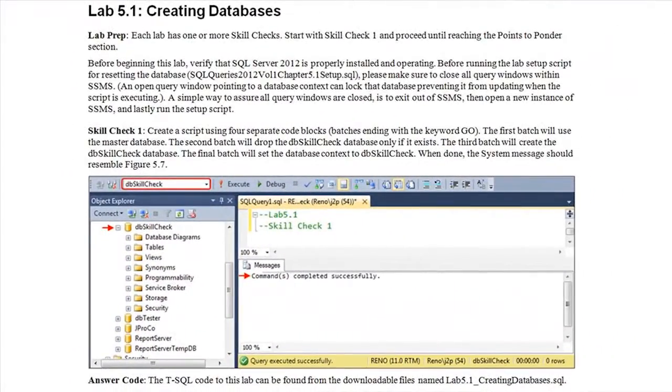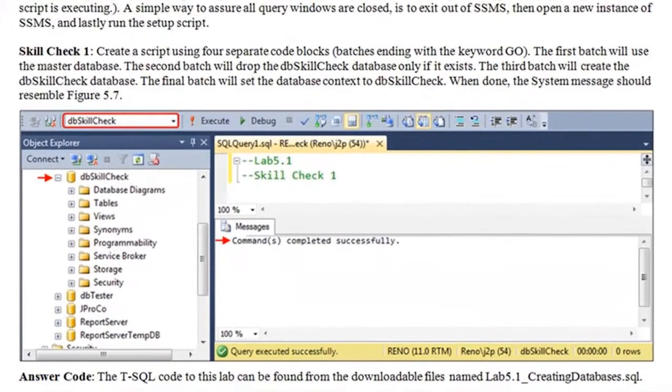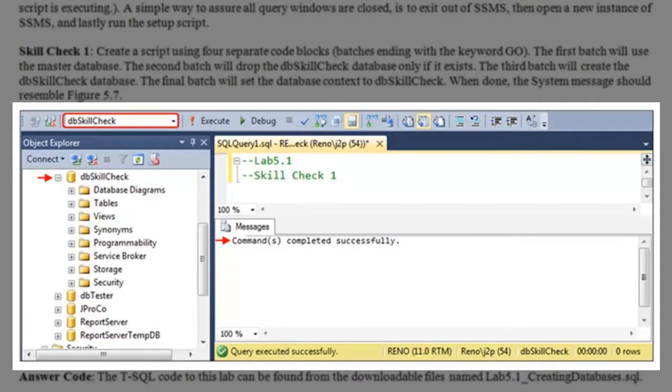Lab 5.1, Skill Check 1. Create a script using 4 separate batches. Now remember, batches are separated by the word go. The first batch will use the master database, the second will drop the DB Skill Check database, if it exists, the third will create the database, and the fourth will use the database context. When you're done, your screen should resemble the figure you see here.